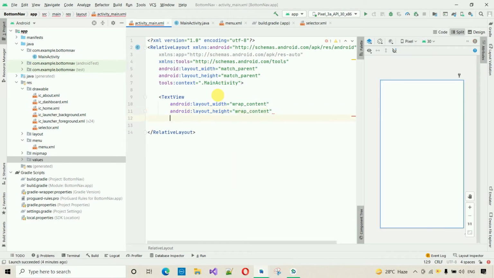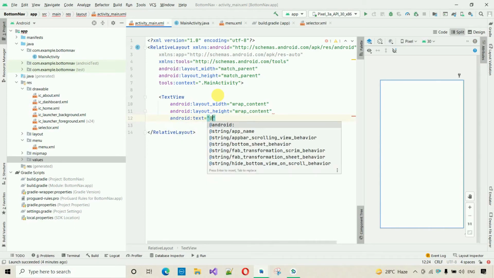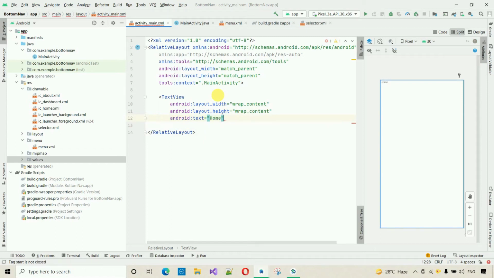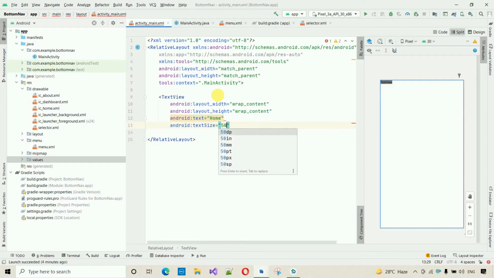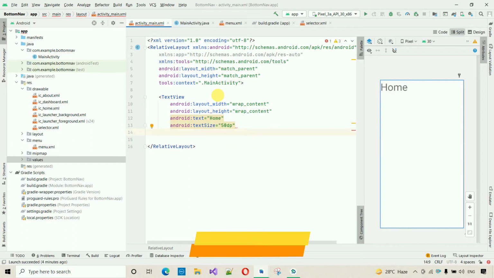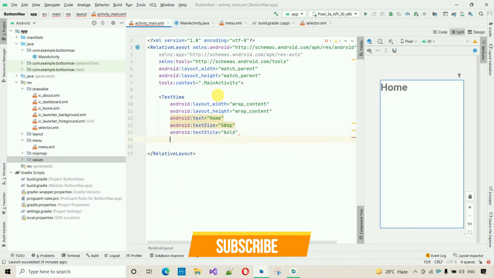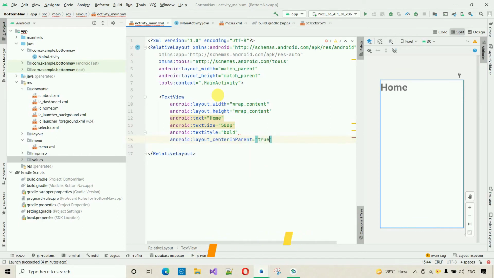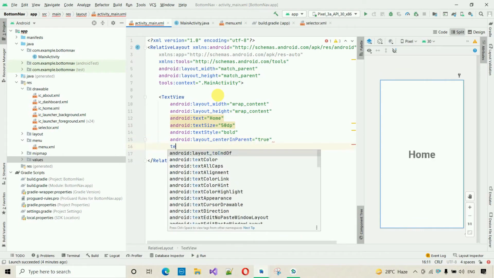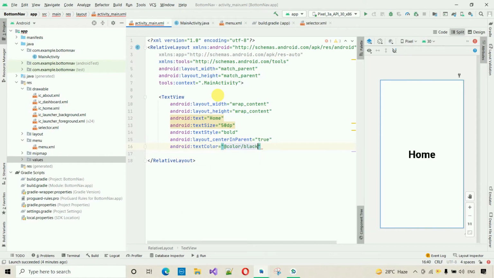And after this, I'm going to set the text for this one. I'm going to set this one to home. I'm going to set the text size to 50 sp. After this, I'm going to set the text style to bold. I'm going to set this layout center in parent to true. And after this, I'm going to set the text color. I'm going to set this one to color underscore black.